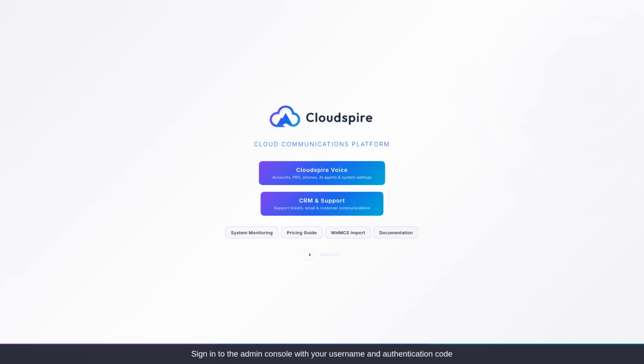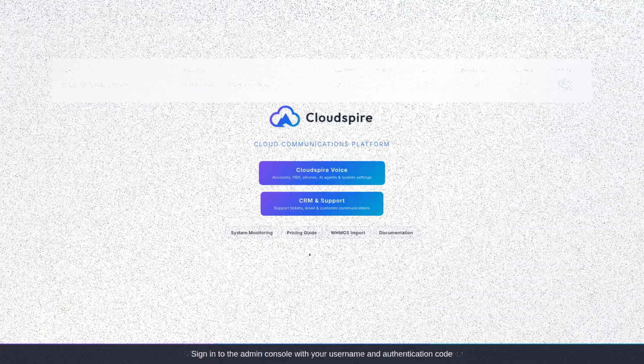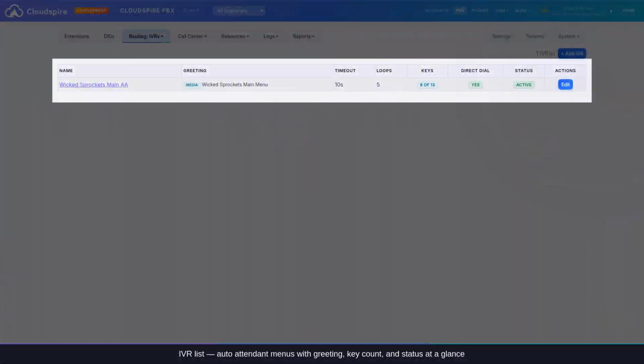Let's start by logging in to the admin console. Navigate to PBX Management and click the IVRs tab under Call Routing. This is the IVR list for the selected tenant, Wicked Sprockets in this example. Each row shows the IVR name, the greeting source, whether it's a media file from your library or a custom audio path, the timeout duration in seconds, the maximum number of loops before the timeout action fires, the number of key routes configured out of 13 possible, whether direct dial is enabled, and the current status.